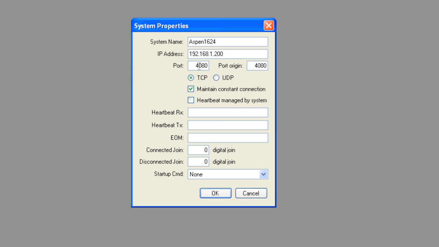The port number is 4080, port origin is 4080 as well, and that's the default port number of the Aspen device. And then TCP box is checked, and we have maintain constant connection. Also, the rest of this is default. These are blank, these are zeros, startup command is none.